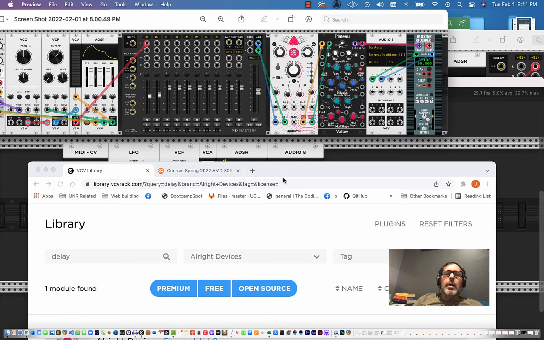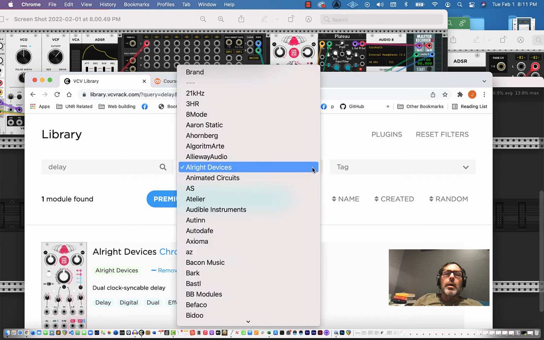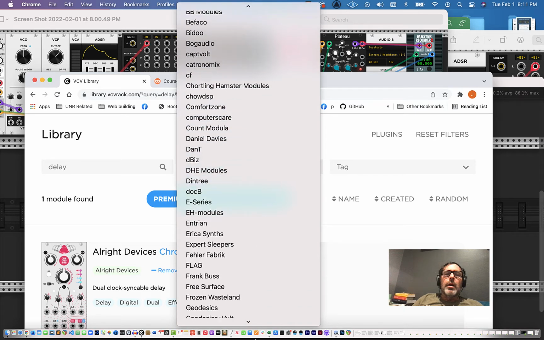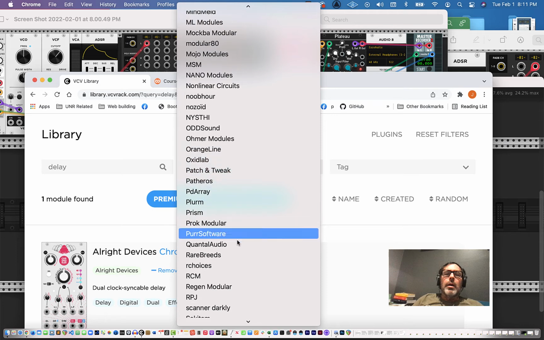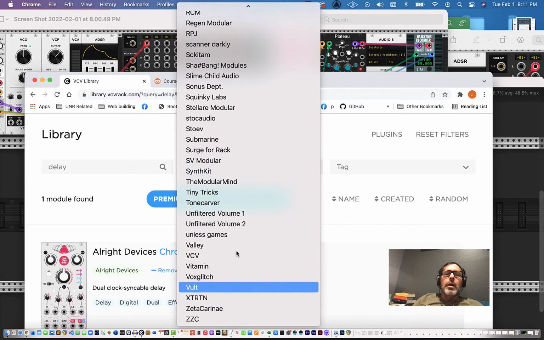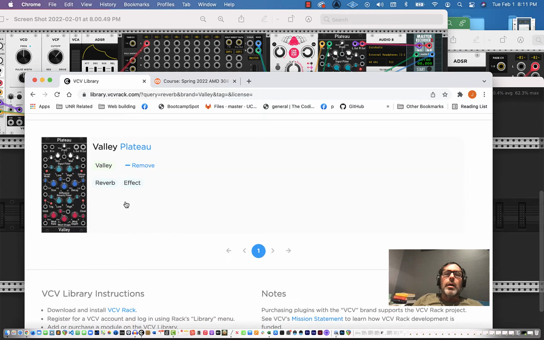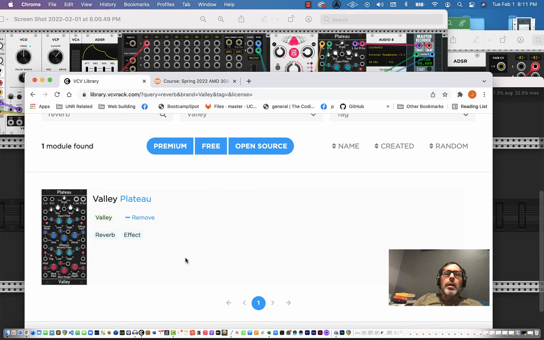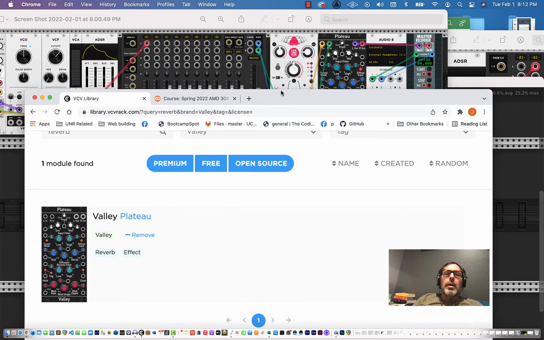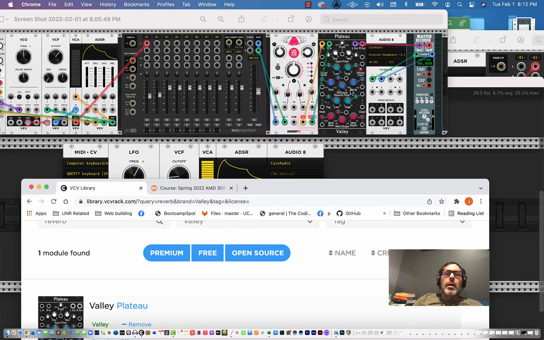Same thing, Valley, Plateau. This is a reverb unit. So we go to Valley, and we go to reverb, and I'll show you what it looks like. It's called Plateau. So there it is. But again, you just click on it and you click subscribe. I'm already subscribed to it, so I don't have to.